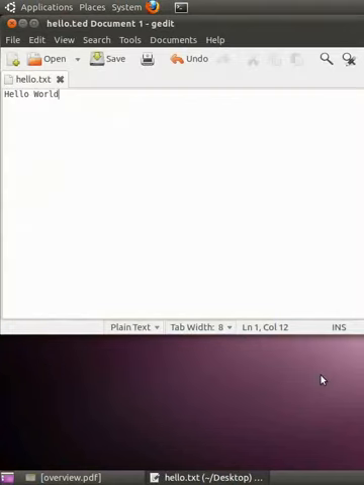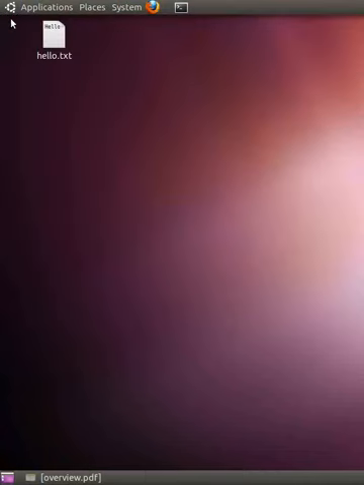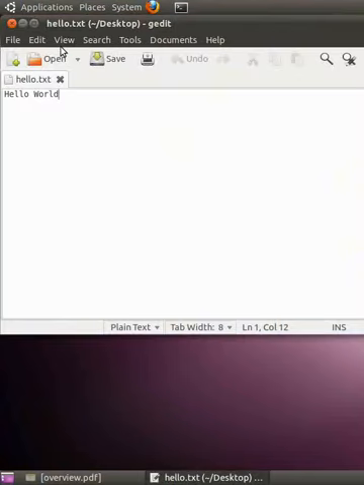Let's close this gedit now and check whether our file is saved on desktop or not. So close this. Now on the desktop, you can see the file hello.txt. So our text file has got saved successfully. Let me open this file by double clicking on it. Wow, our text file is open with our written text.